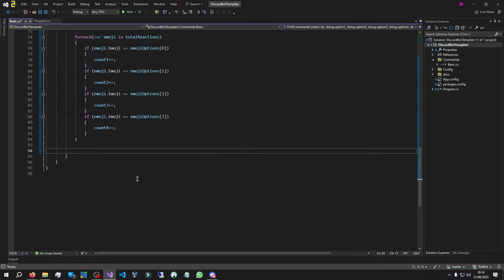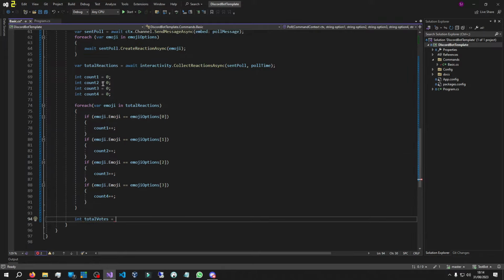So now we can add up these total counts and get our total votes. So what we can do is say int totalVotes is just equal to the totals of this. So count1 plus count2 and so on, right? So this is our total count.